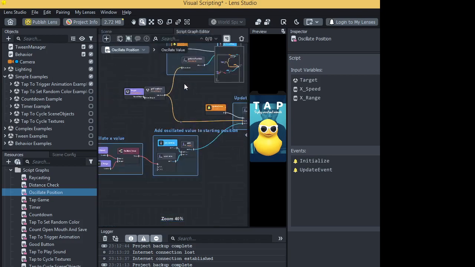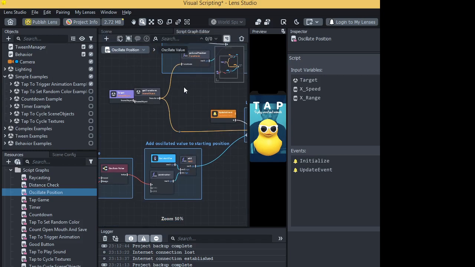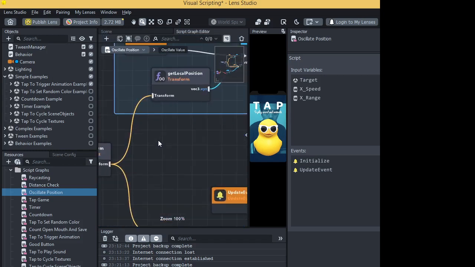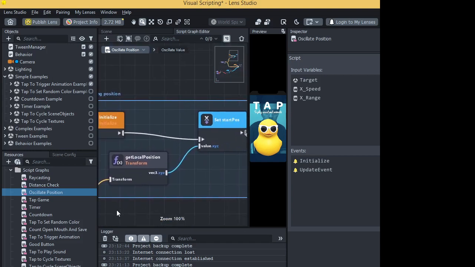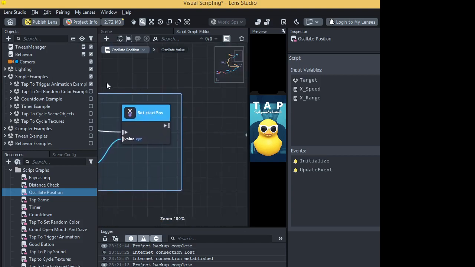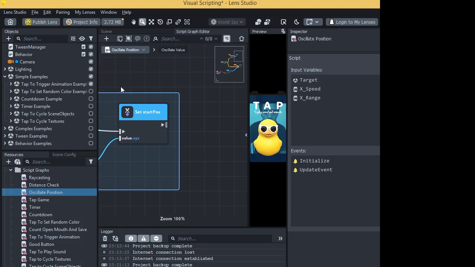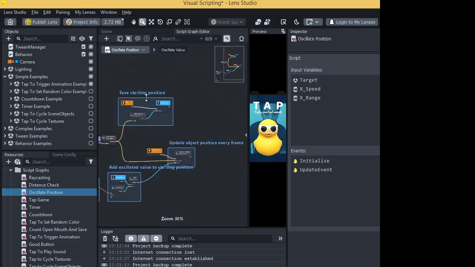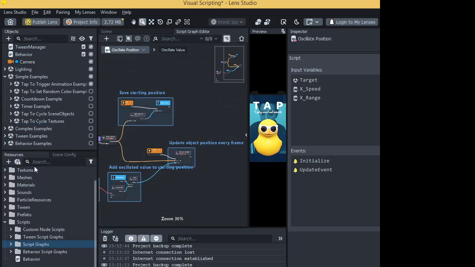To zoom in and zoom out, you just scroll your mouse wheel. Okay, if I zoom in, I can see these are the scripts. It is created by nodes and connecting lines. Okay, but this is not the basic script, so we skip this script graph first. We go to the simple example.